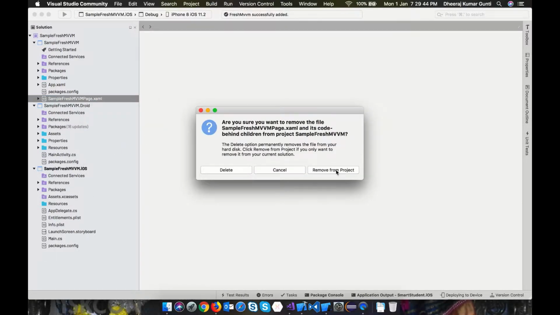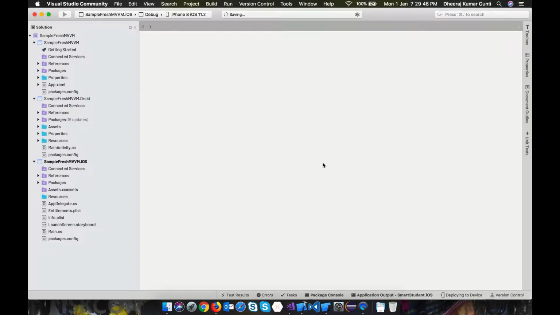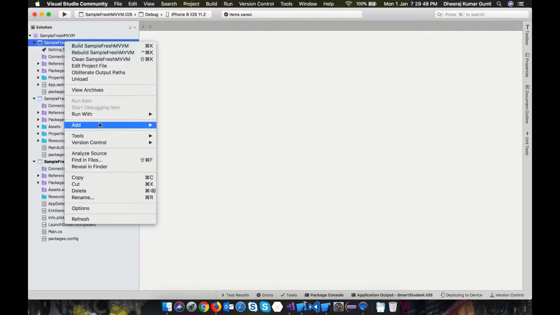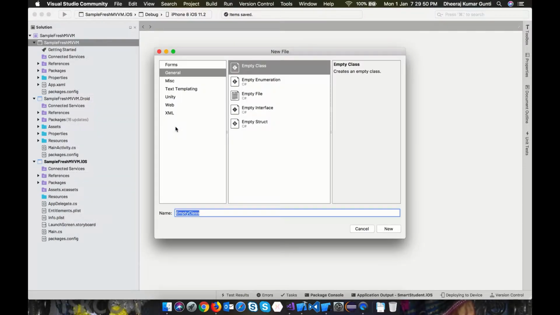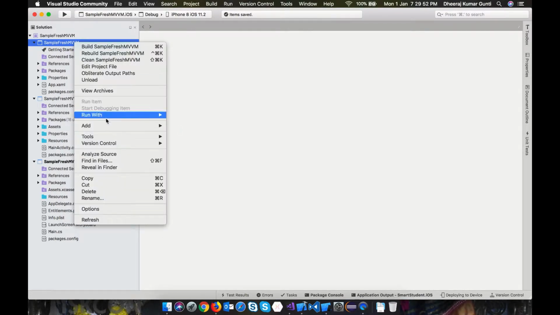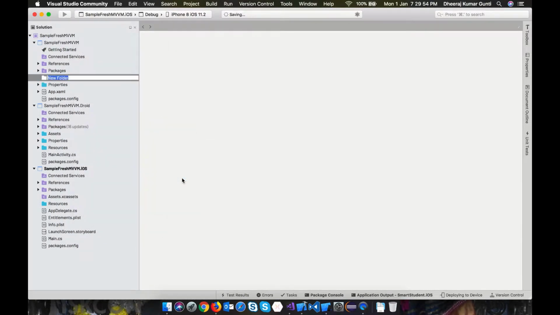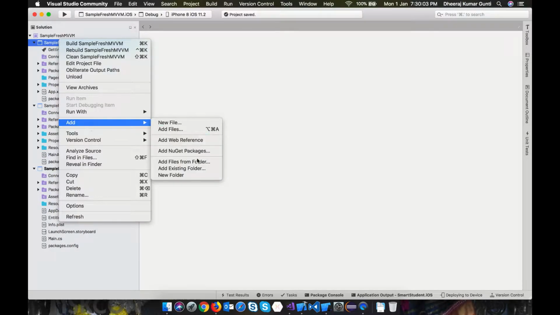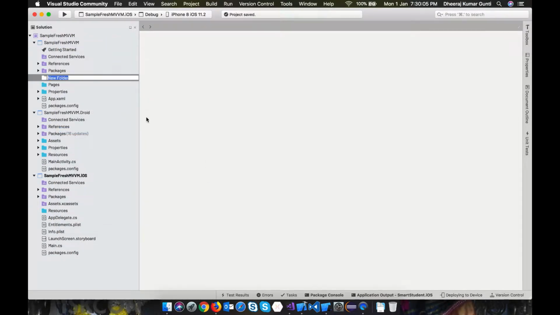Otherwise, you can just remove it and add your own new page. I want to have two different folders to make the presentation cleaner. So I am creating two folders: one is pages and another one is page models.